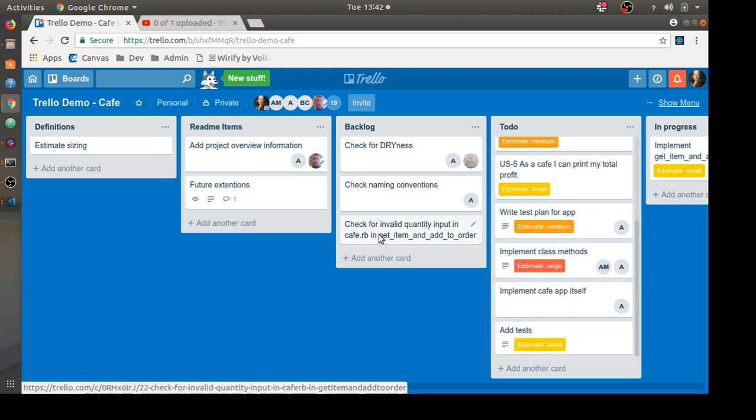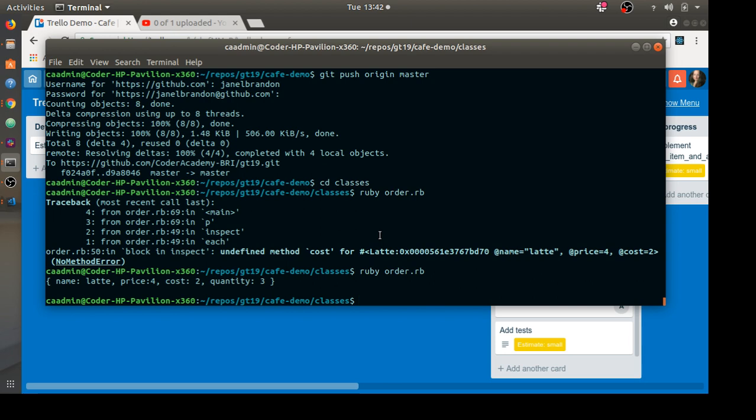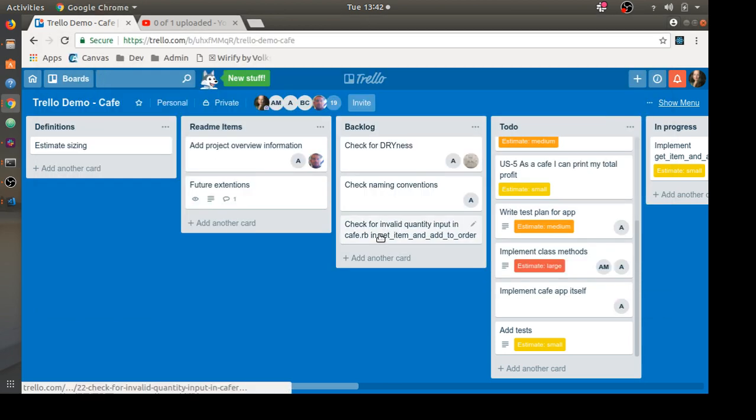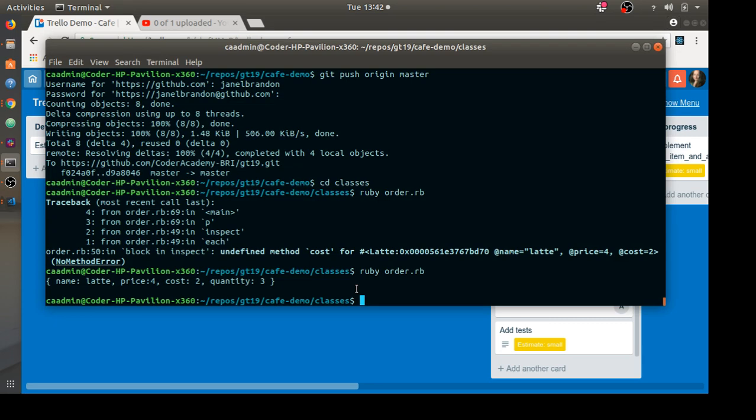Yes, Aiden. Use camel. I don't know that there's a case that you use camel case in Ruby. Yeah, I don't know that there is a case that you do.